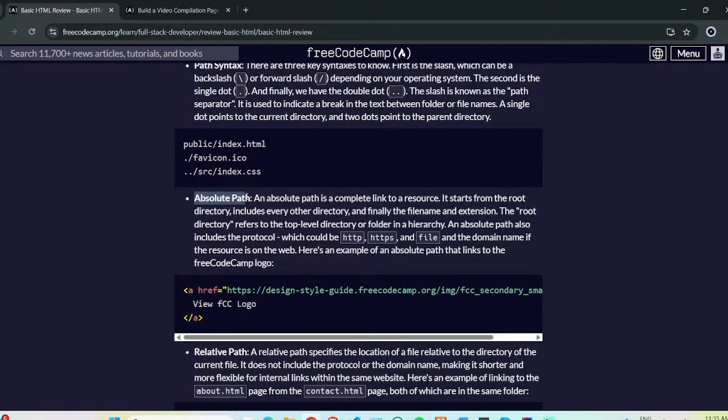Absolute path. So this was the word I was looking for. I forgot this word. So if we read this sentence, it says that an absolute path is a complete link to a resource. It starts from the root directory, includes every other directory, and finally the file name and extension. The root directory refers to the top level directory or folder in a hierarchy. An absolute path also includes the protocol, which could be HTTP, HTTPS, or a file, and domain name if the resource is on the web page.